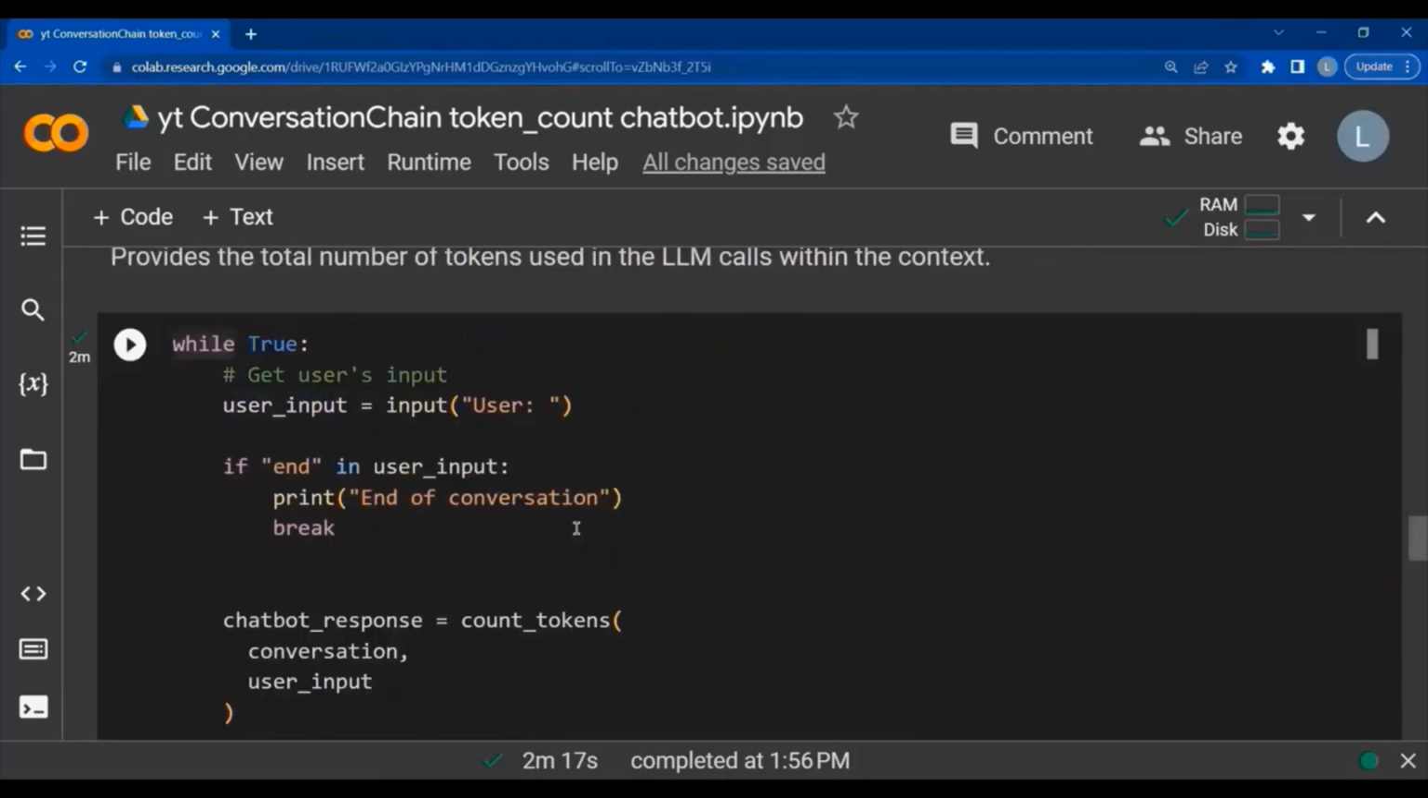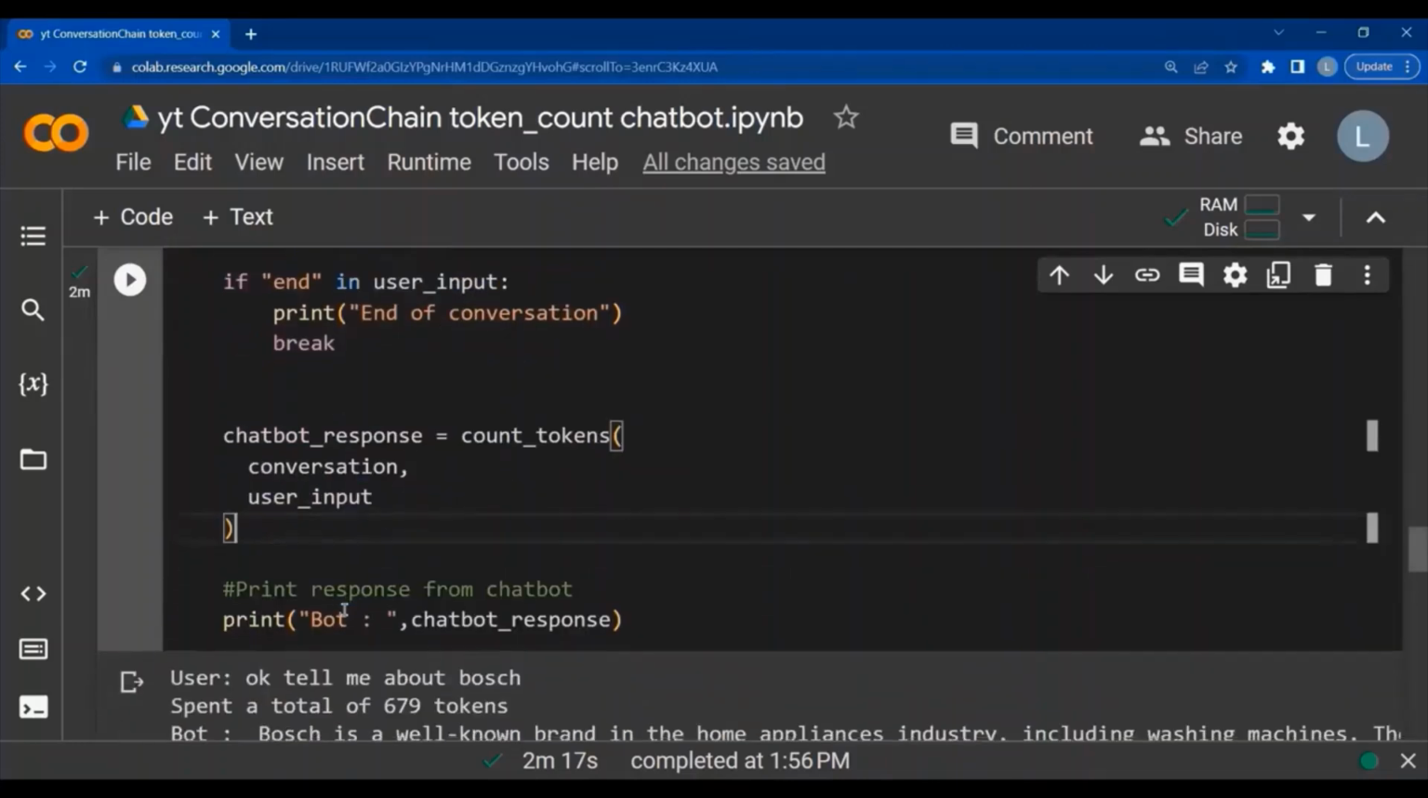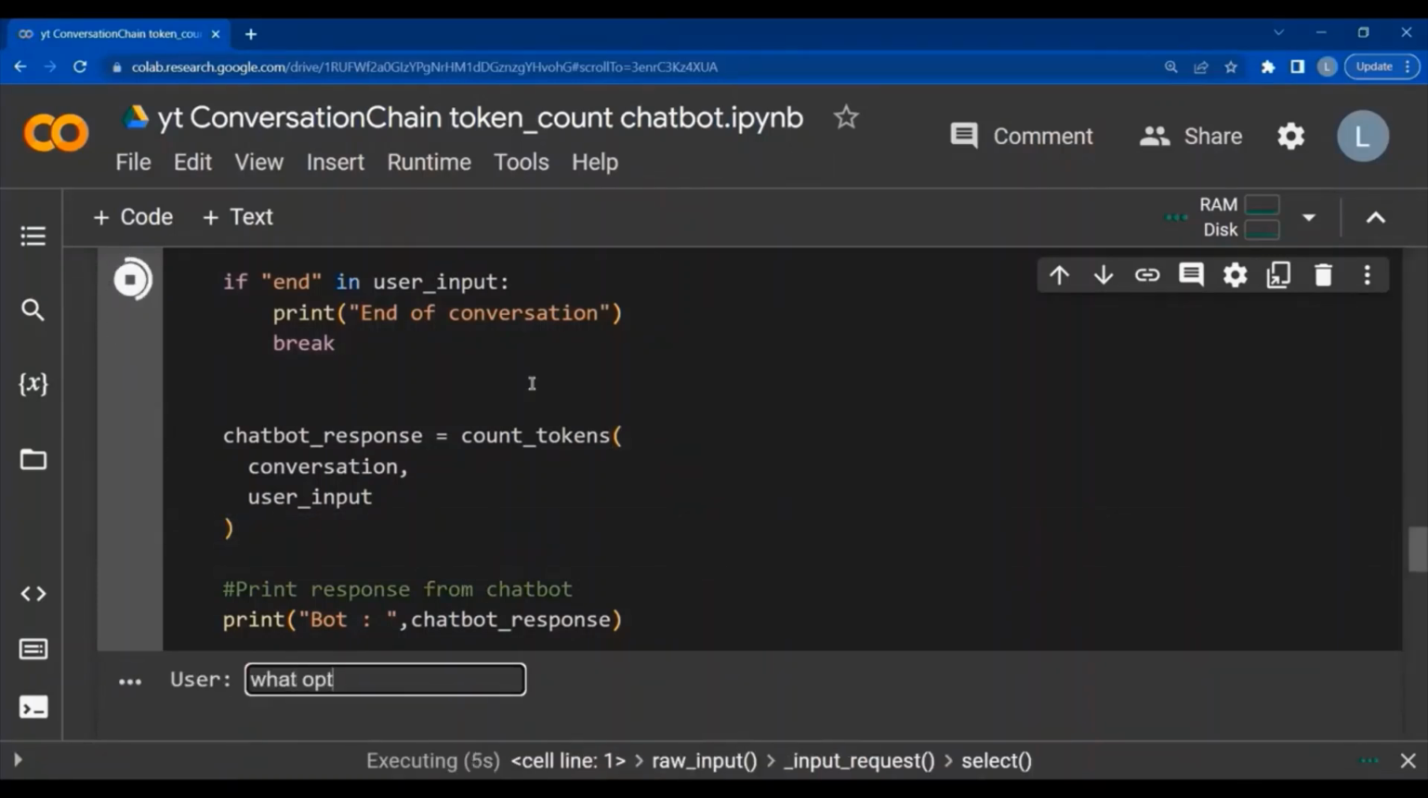In the second part of the code that I have written, I get the user input. I stop the conversation when the user enters end, and I count the number of tokens. I pass the conversation chain object, which is conversation, and the query, which is user input. And the response, I get it as a chat response, which I print as bot. Let's try running this.